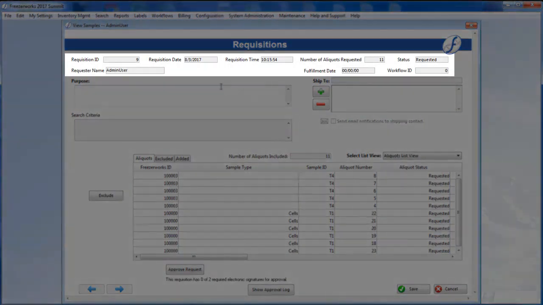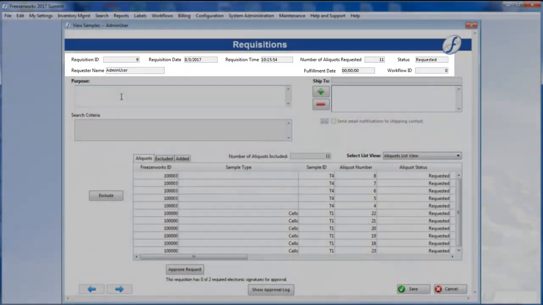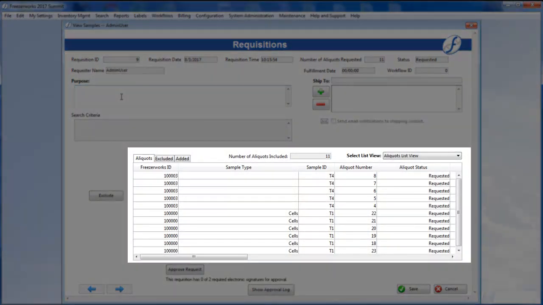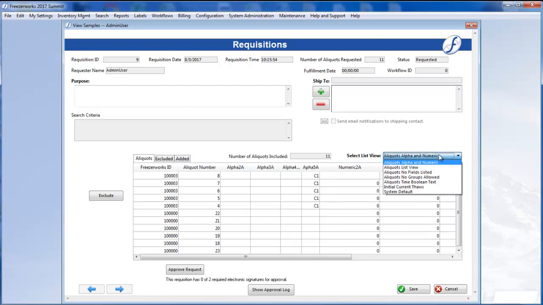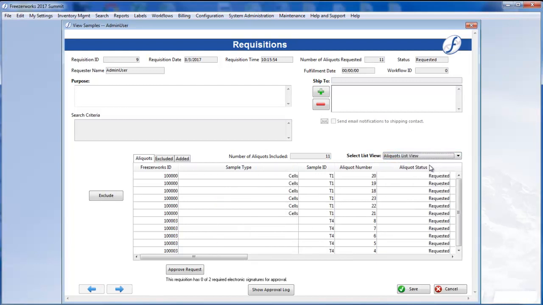The requisition's details are displayed at the top, while the aliquots you selected are displayed in the list view at the bottom. Use the Select List View dropdown if you would like to view different data for the requested aliquots. Everything you can do at this stage, you can also do after saving the requisition, which creates it and alerts those users that have permission to approve requisitions. However, once the requisition is approved, you can no longer edit the selection of requested aliquots.